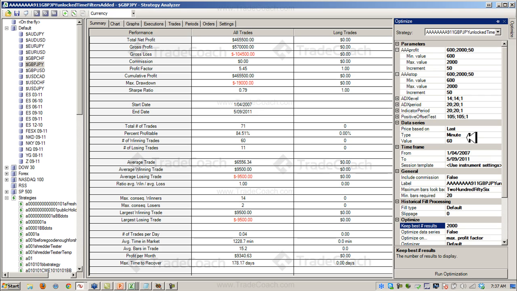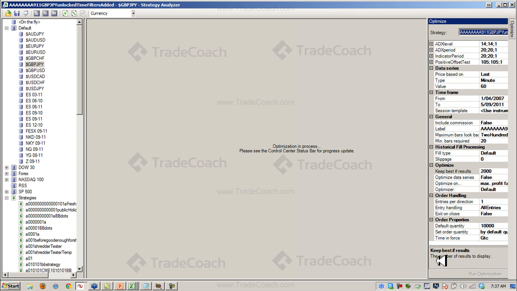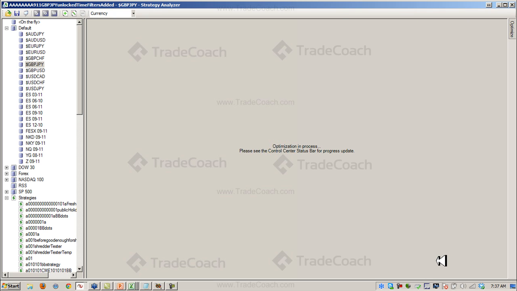You need that to be a few thousand for what you're trying to achieve here, even though you'll only probably get 50 or 40 return. And you do need 600 to 2000 increment 50 on both your profit and stop. So I'll just save that again. Run that because I want to get that data so I can then throw it into Excel.